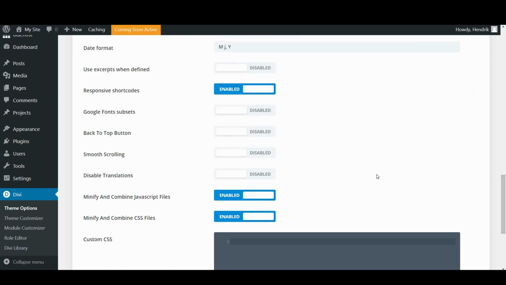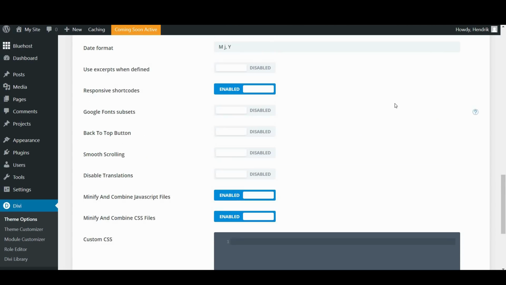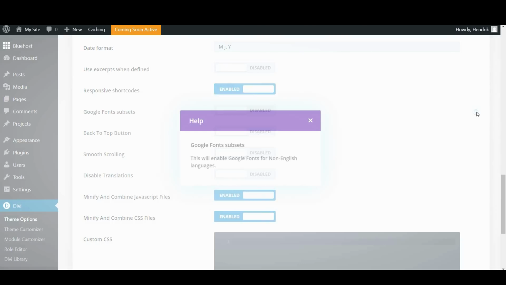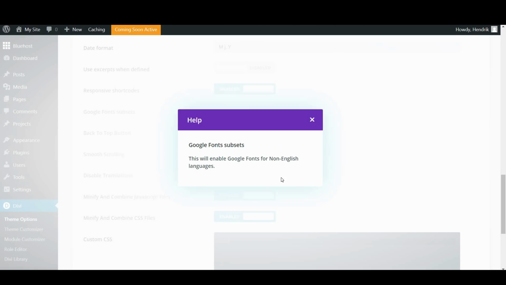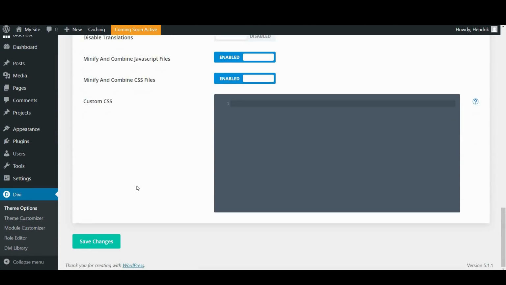Here are some more options that you can look through in the Divi documentation. And also, if there's anything you're wondering about, you can click on this little tooltip here, and it'll give you a short explanation. So you can use this and the Divi documentation to learn how to use all of these settings. At the bottom, you can use this field here to add custom CSS to your website, to add your own styling or options that aren't available in Divi itself.